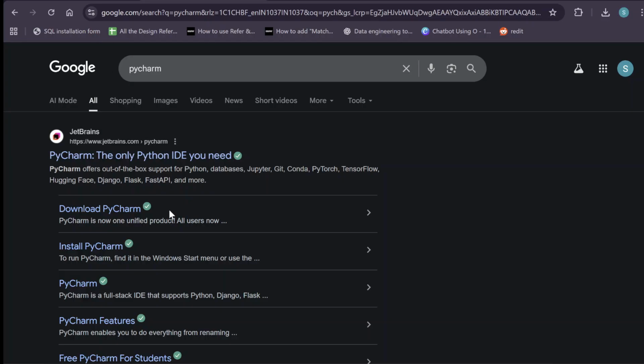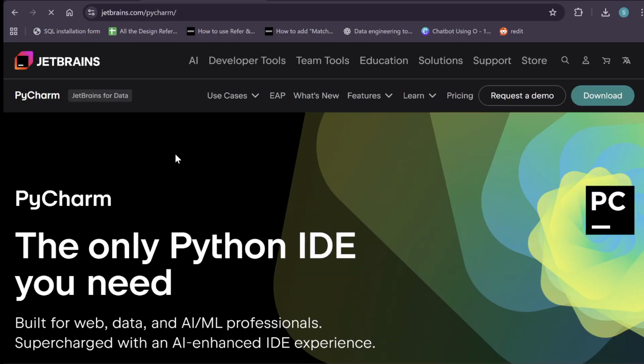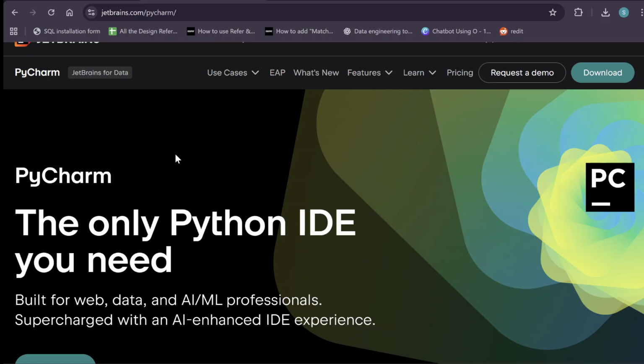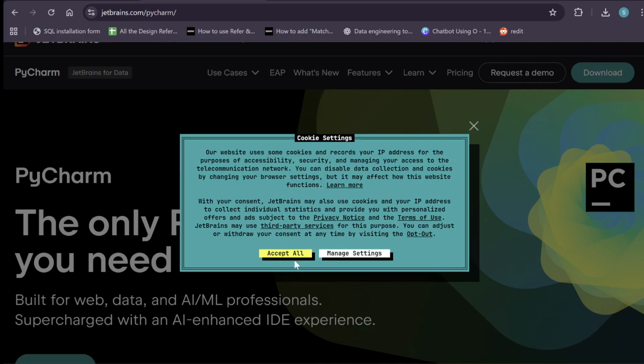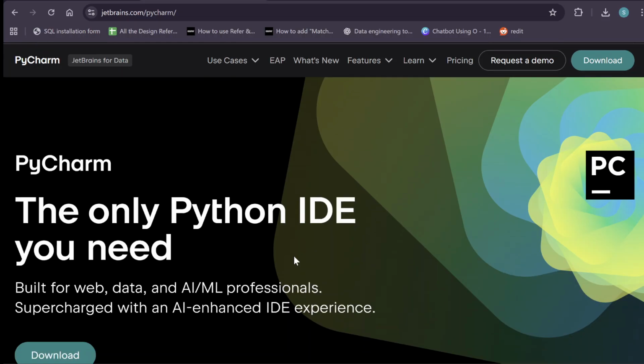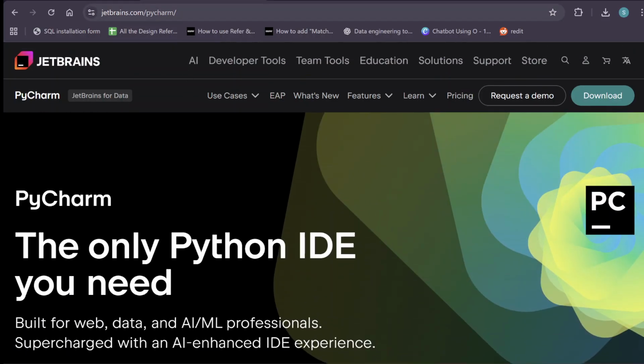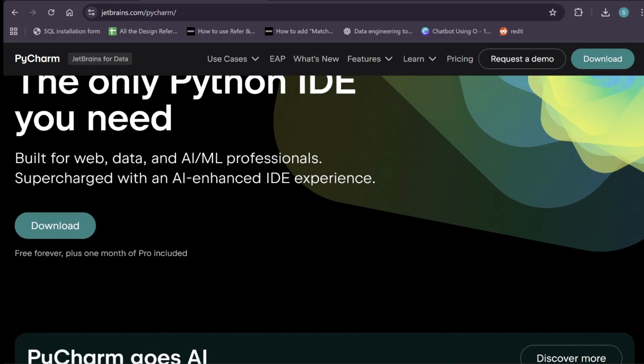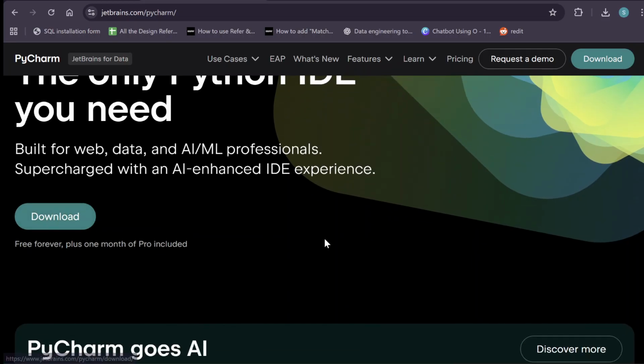So in PyCharm, we have two versions. One is Community Edition, which is free of cost, and we have Professional Edition, which is paid, and web development and database tools will also be added. And for Python beginners, as we are beginners who are starting our career, we'll go with the Community Edition, which is more than enough. And we have entered into the JetBrains PyCharm page. So you need to click on download.